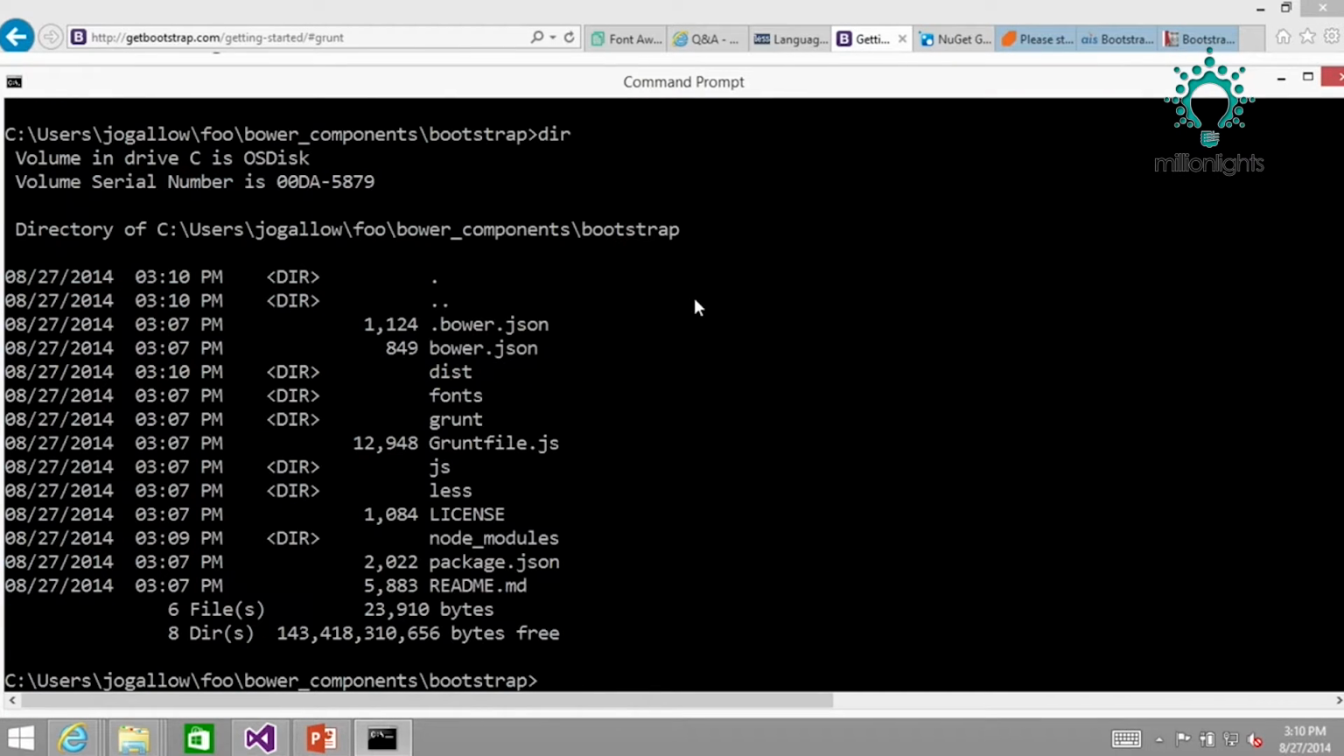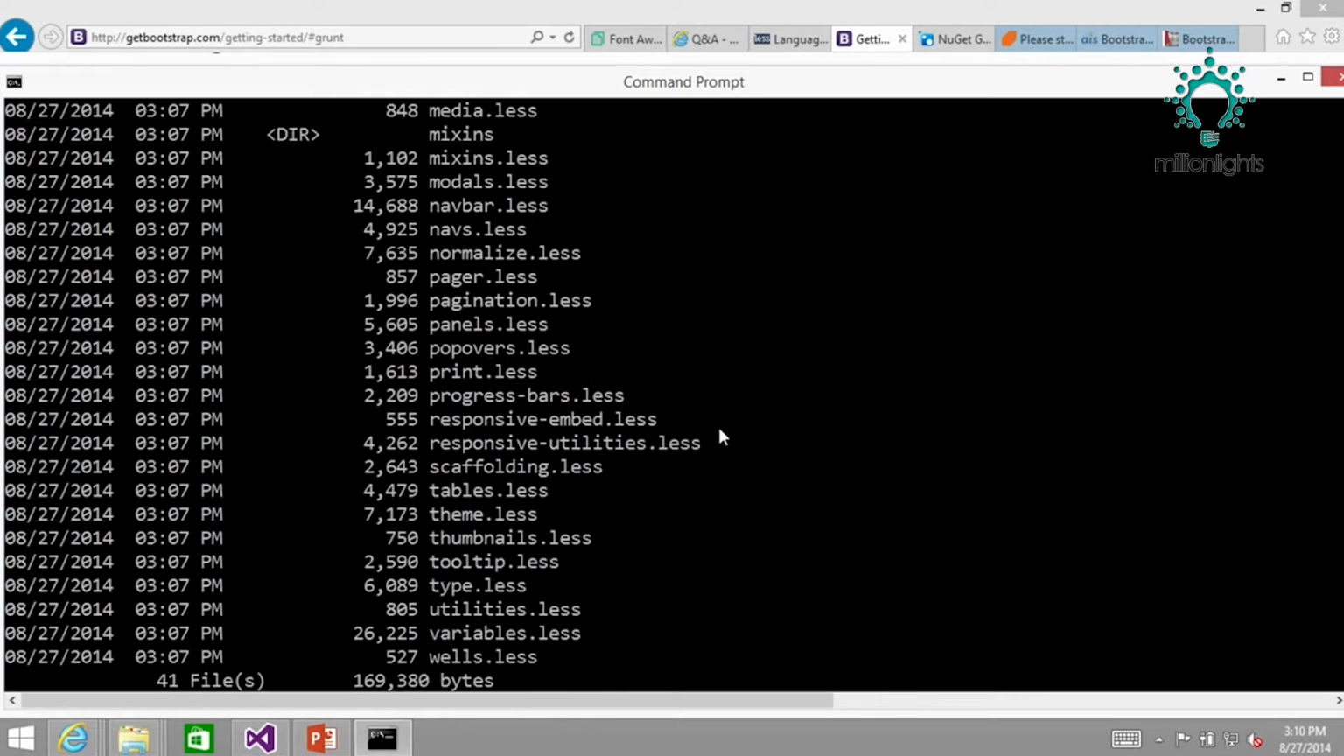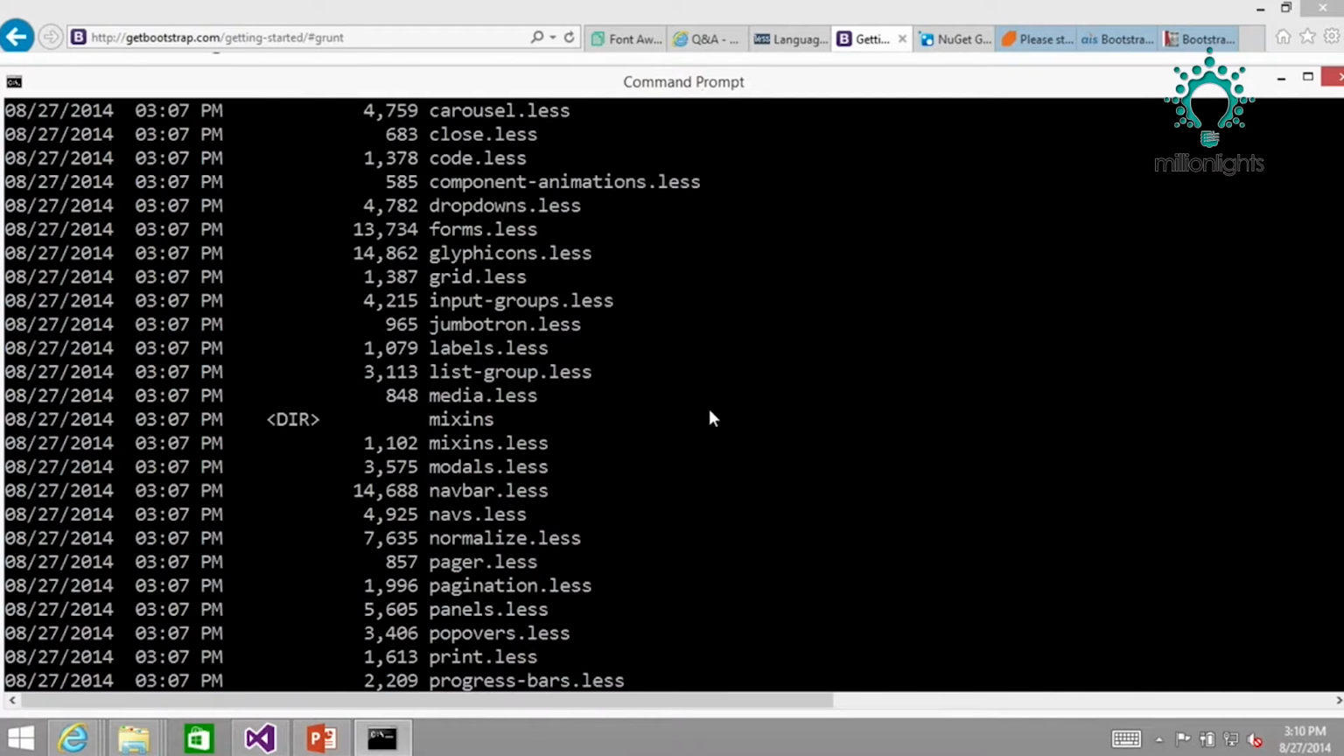Yeah, so what this means is, I'm showing you this for two reasons. One, if you want to start building out a workflow that works like this, you're going to see a lot of documentation if you just dig around in the Bootstrap world. People will say, edit your Grunt, do this and that, and you're welcome to do that. Also, if you want the less files, you can just download a zip of them off the site, or you can get them this way. Okay, so these are the less files.